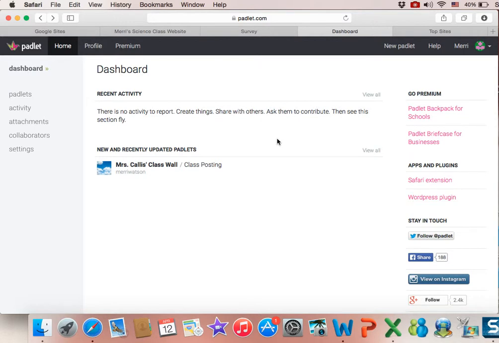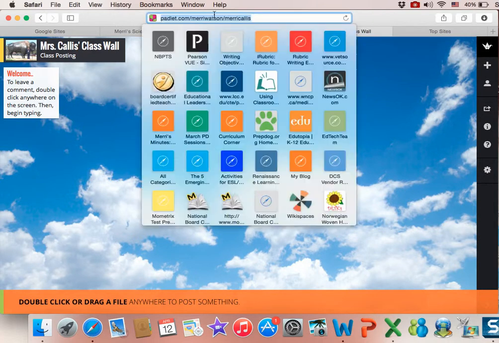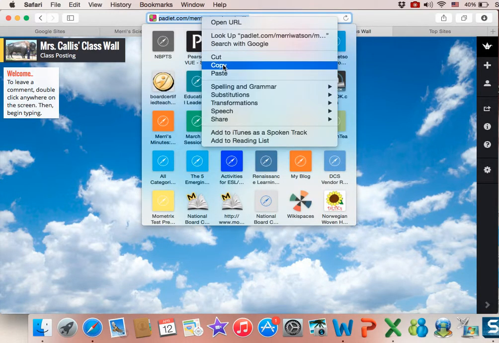In order to link your Padlet class wall, you will need to sign up for Padlet, which is free. And you can either create a new Padlet, or if you already have an account, you can click on one that you already have. Click in the top ribbon and copy the URL.